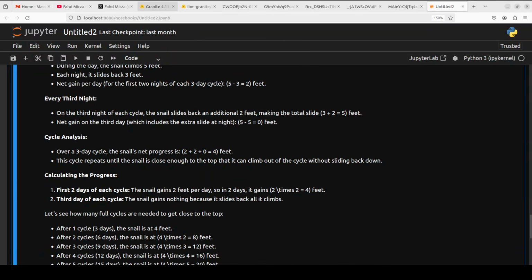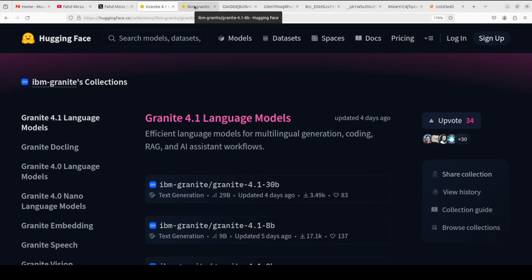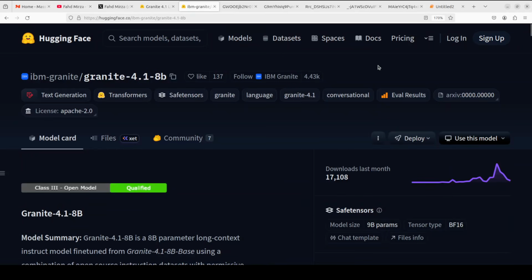That's it. Let me know what you think about this new family of models from Granite. It also provides quite a good RAG, and the tool calling is also quite good. We will also be testing it out in another video.